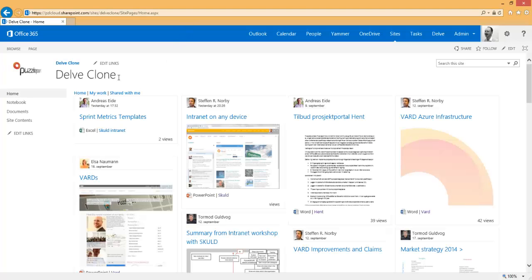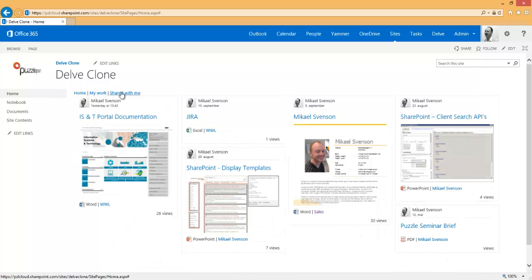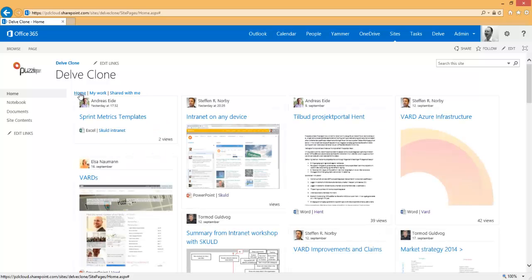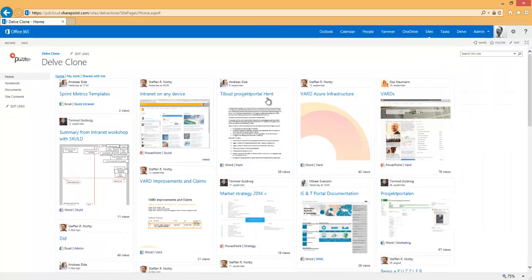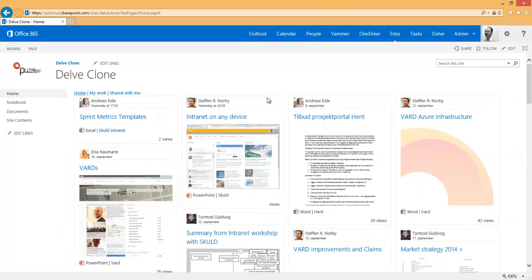Above the cards, I have three links: home, my work, and shared with me. So I click my work, I get the My Work cards, and click Shared With Me, I get Shared With Me. And if I click Home, I'm going back to the home page, and I get the card layout. If I now start to zoom in or zoom out, you will see that the cards change layout. That's the masonry library making sure the stacking works, just as in Delve.